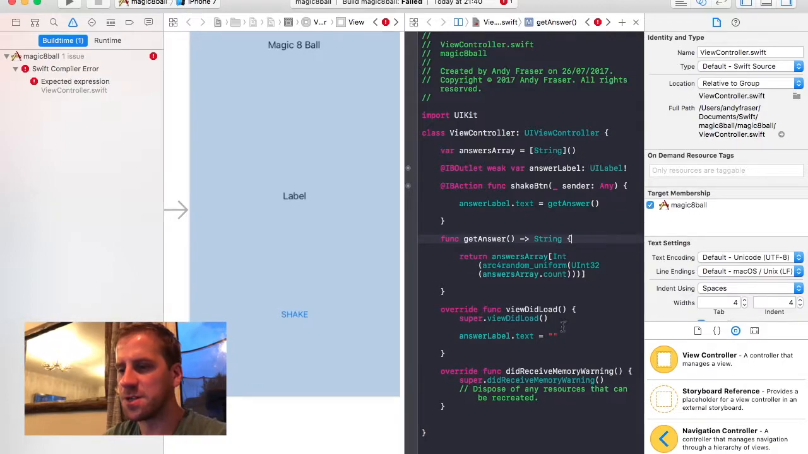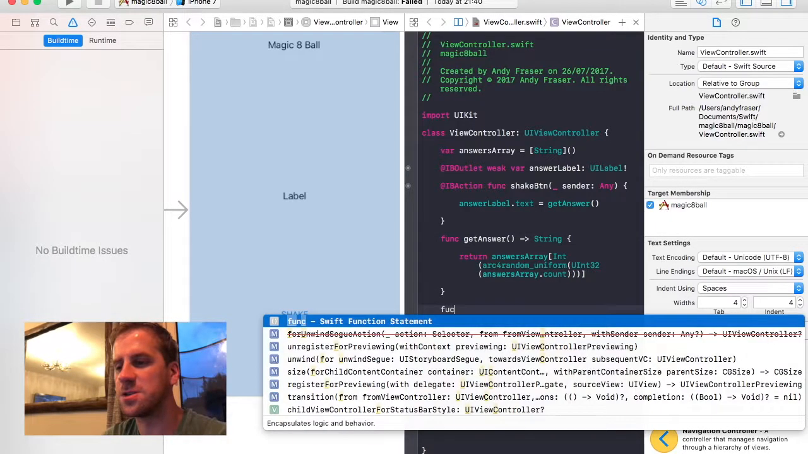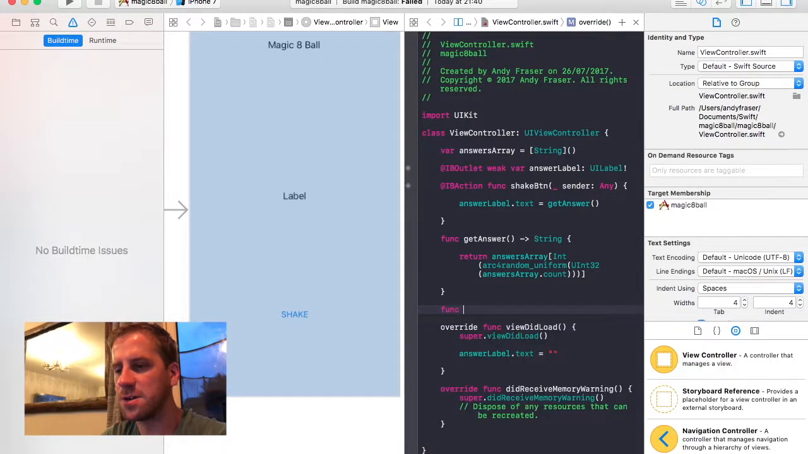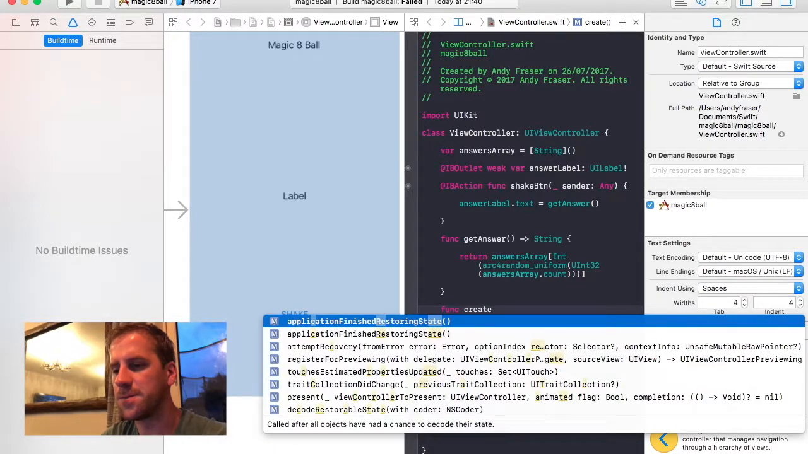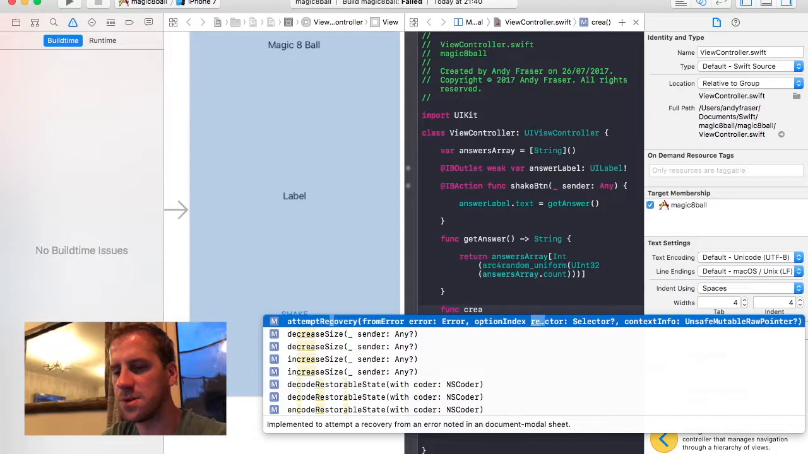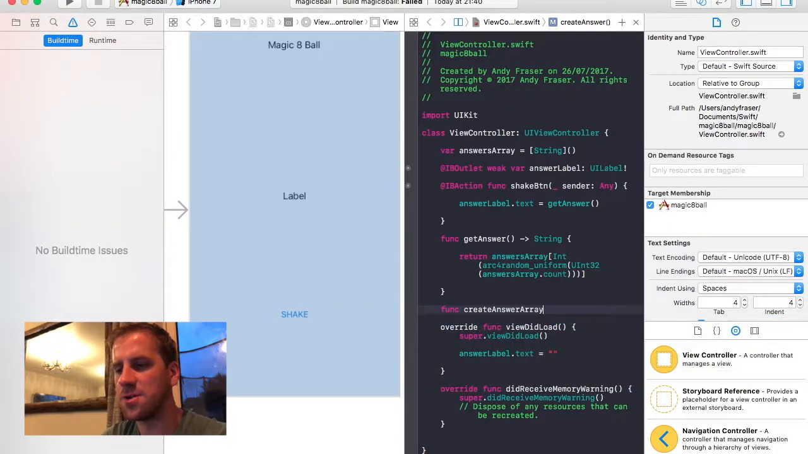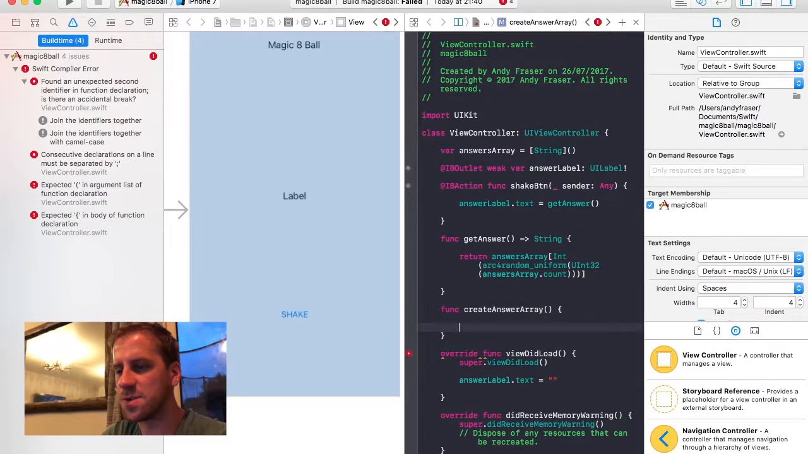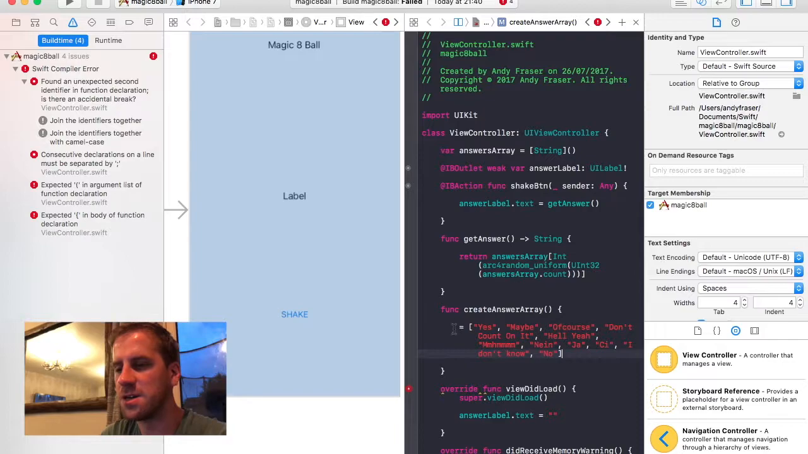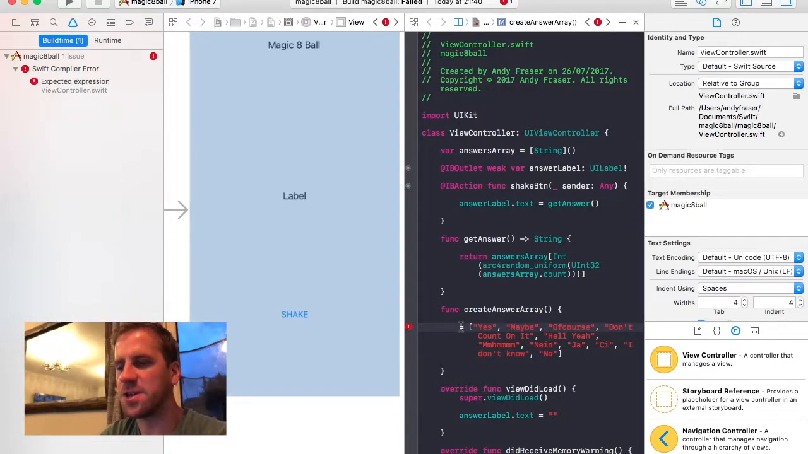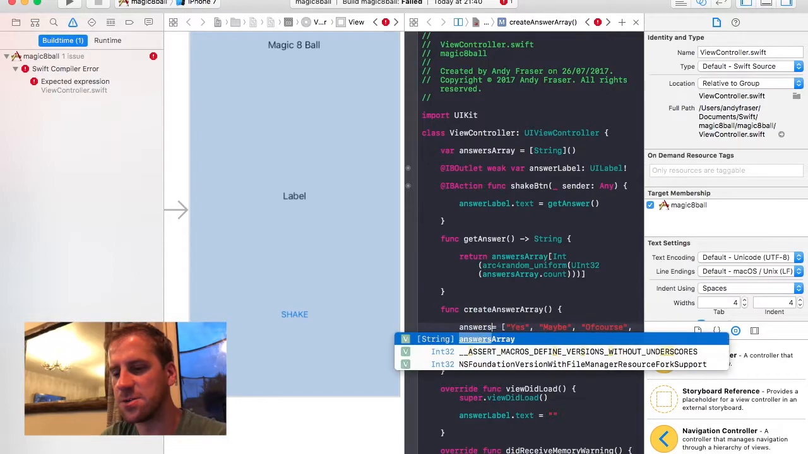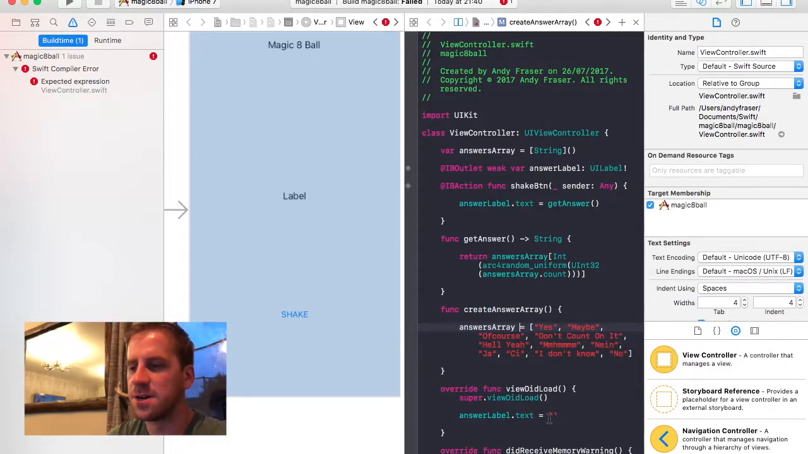and we're going to put this into its own function. Actually, we'll make a new function, func createAnswerArray. And then we don't need any return from this. This is just going to build the array one time when we load the application, but it gives us the opportunity to rebuild it if we need to. And we'll put in here answersArray equals that, right?